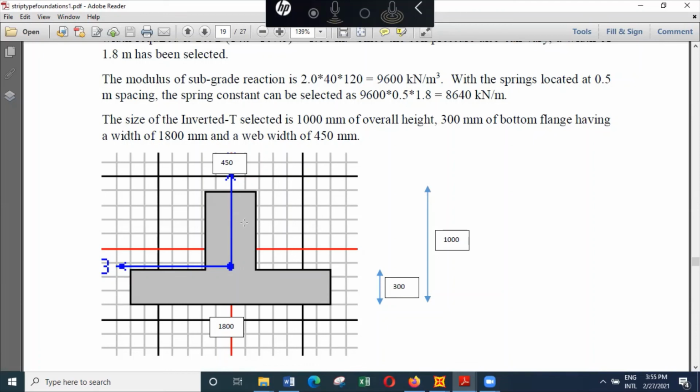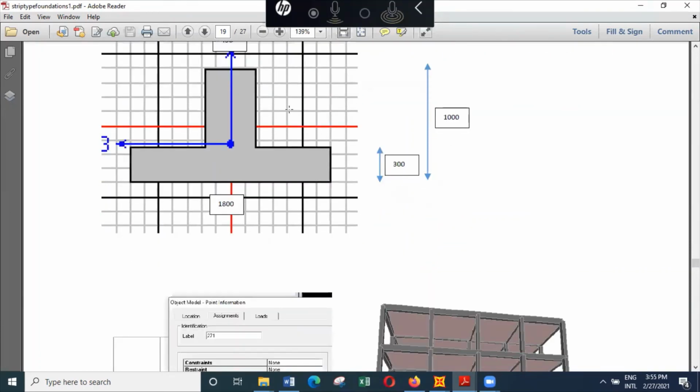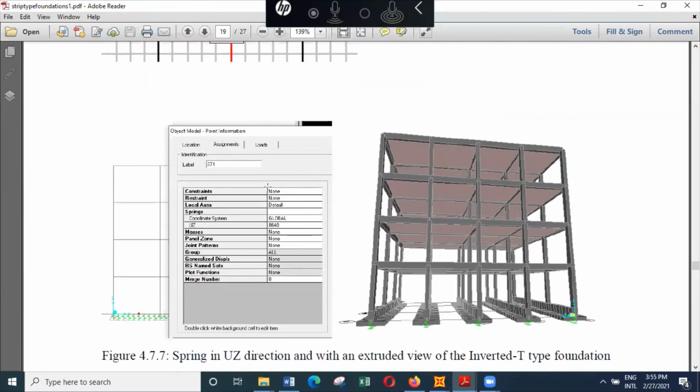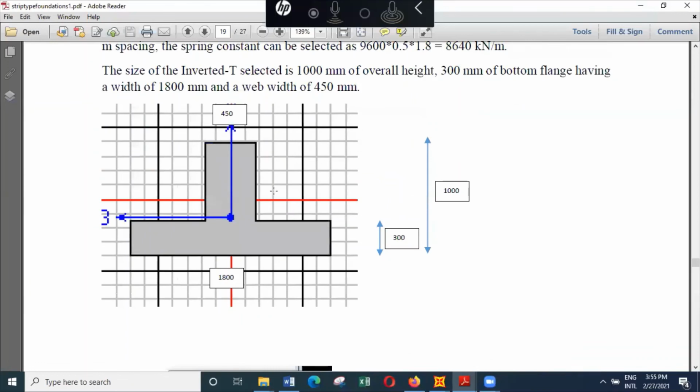So just to make sure that this reinforcement is retained at the correct place. So I will consider the size of about 450 millimeters for the web of the inverted T-beam. So that is the size of the T-beam. So now we can create the T-beam and then see how we can apply the springs as well.